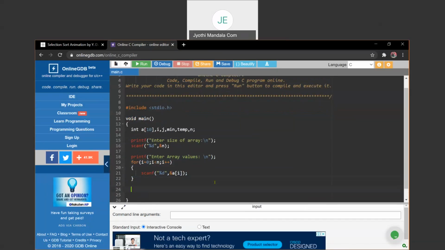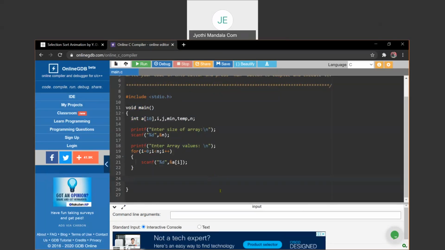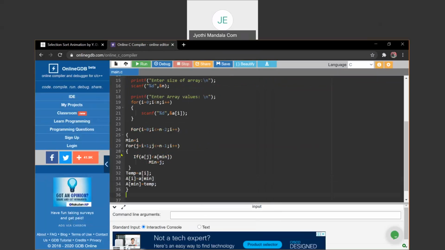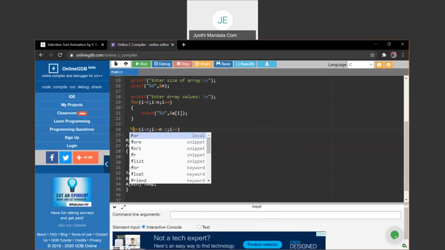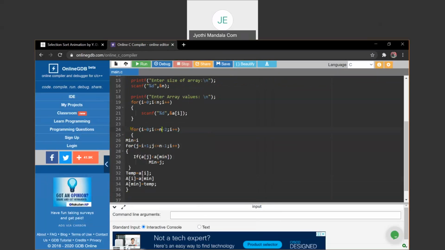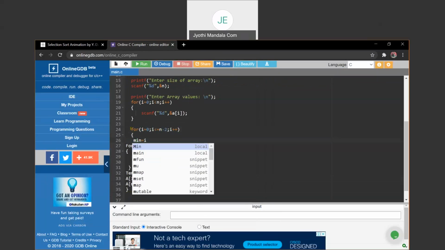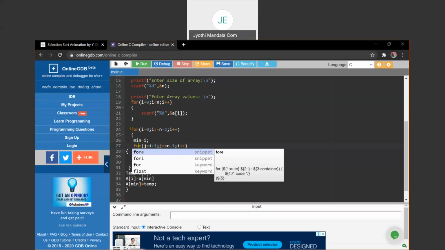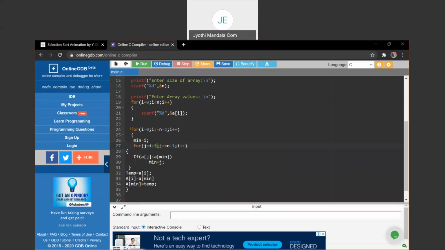Now once this is done, what do we need to do? We need to perform the sorting. So let me simply copy the code which I have written here. I think I need to write for i equal to 0, i less than n minus 2, i plus plus. The code is right now. Now I'm writing min equal to i, because I want the first minimum index to be stored in the min variable, for j equal to i plus 1. This is right now. Okay.